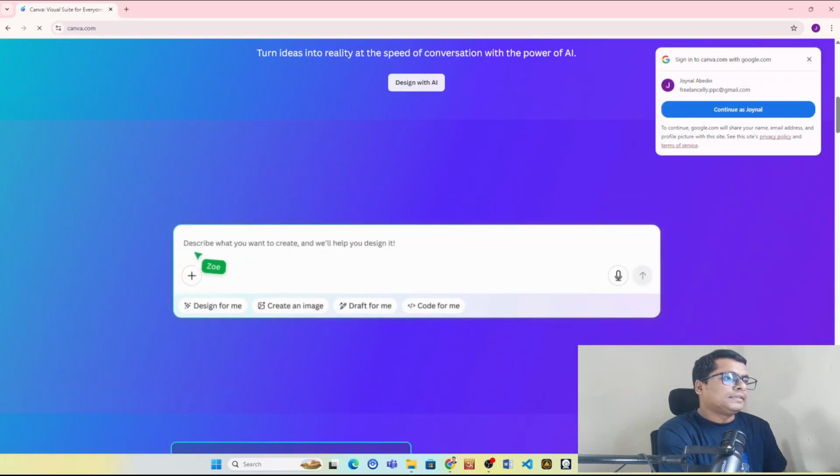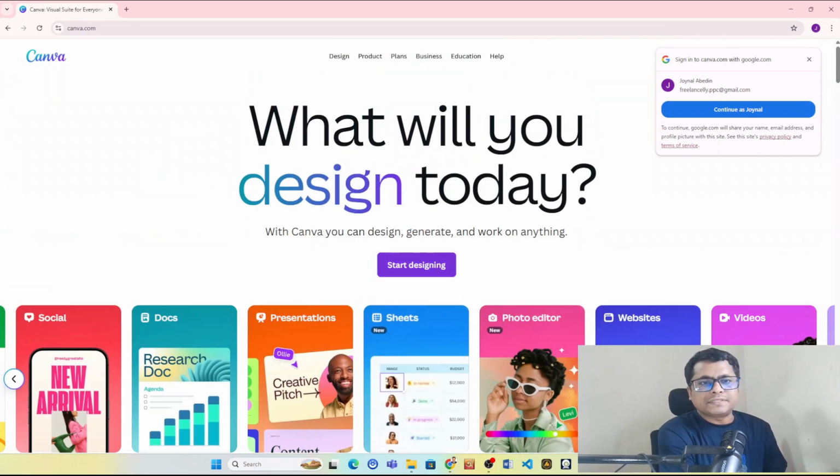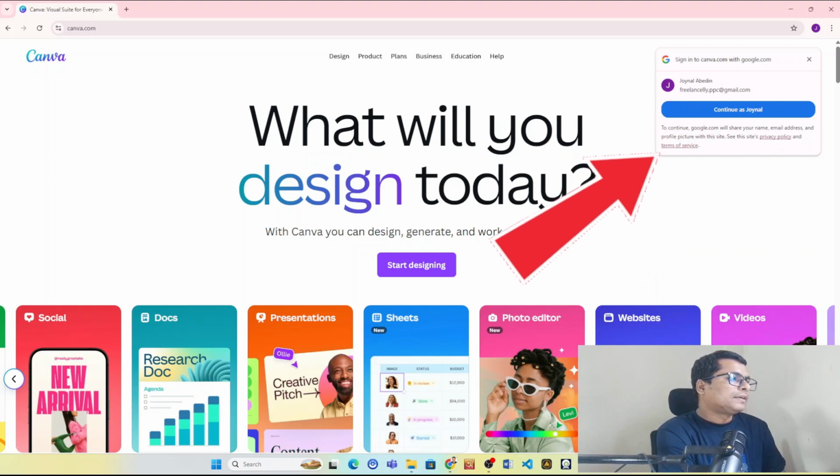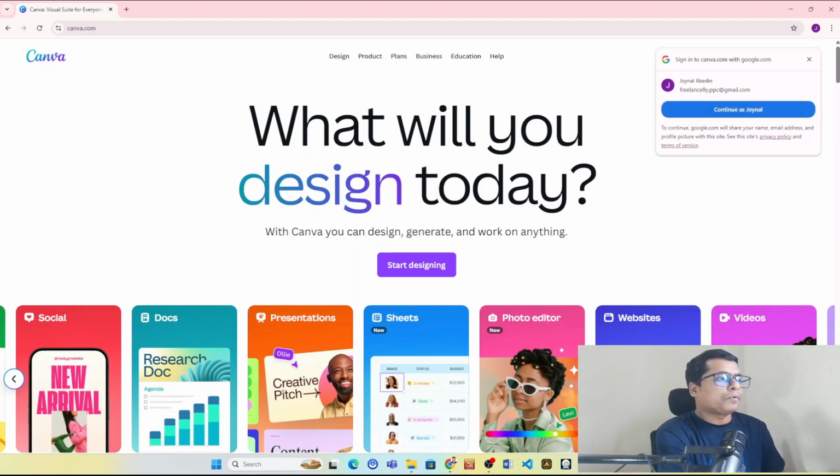Okay, this is the Canva homepage interface. At the right top side, you can see there is a pop-up. It's suggesting we continue as. My name is Joinal, so I am continuing as Joinal, using this email account.